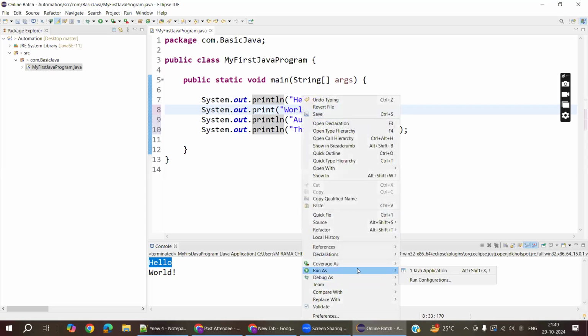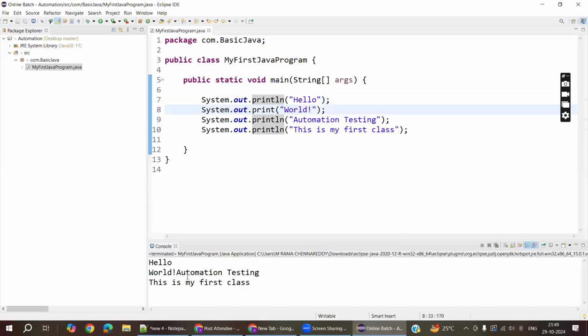So just right click, run as Java application. Now we'll see. So hello, why? Because here we are using the println statement. So it will be printed and the cursor will move into the next line. Then world will be printed. Here we are using the print statement. Print means the cursor will stay here only. That's why automation testing will be printed here. And here we are using ln. Ln means the next line. So this is my first class will be printed. Now will the cursor be in the same line or the next line? Next line. Yes, next line.